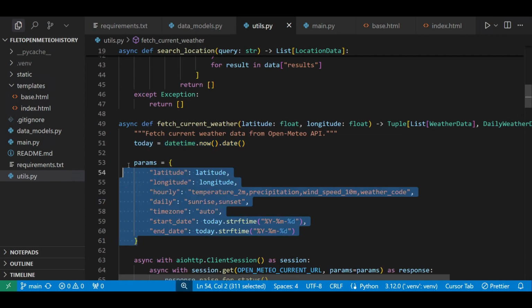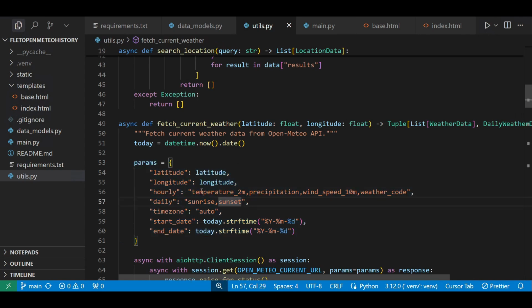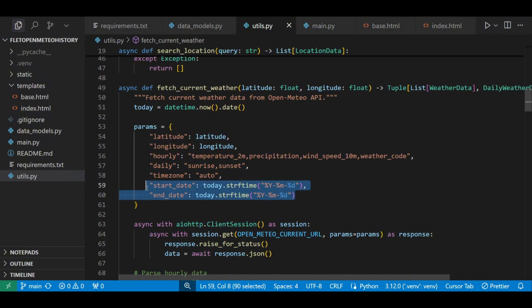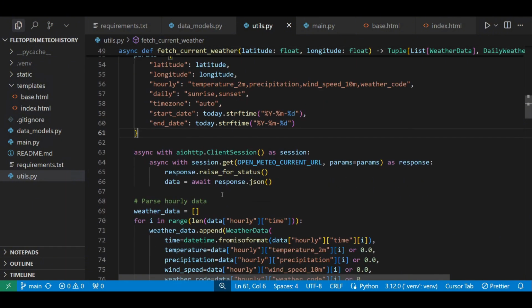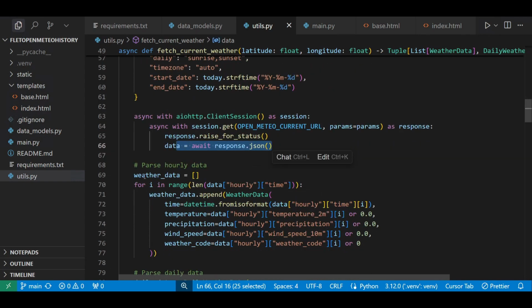We set up all the parameters for the API, the latitude, longitude, what kind of information we are looking to obtain: temperature, precipitation, the wind speed, and also the weather code. And of course we're also interested in the sunrise and sunset, and we want for the start and end date, which is pretty much today. Then of course we use the Open-Meteo URL for the forecast API.